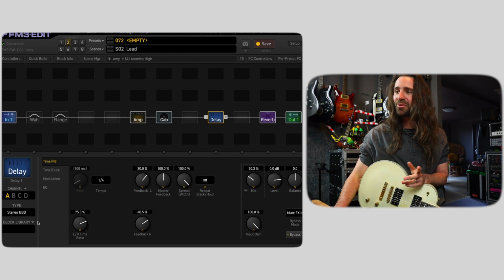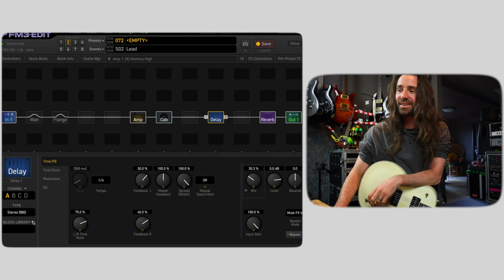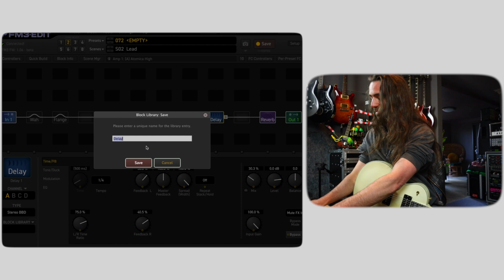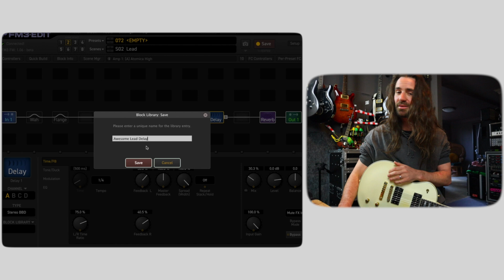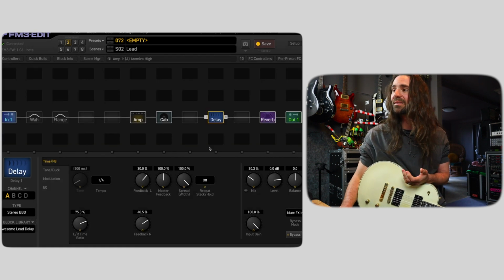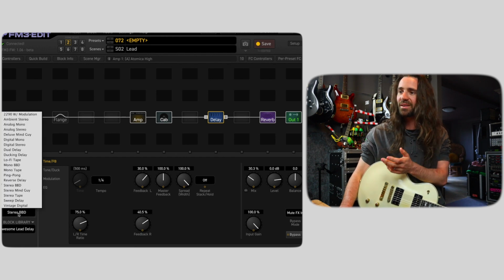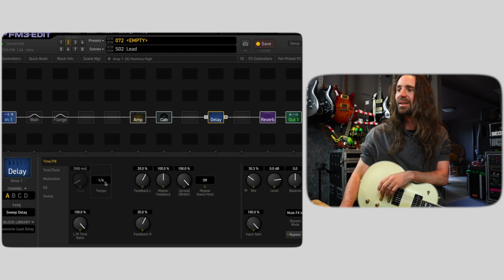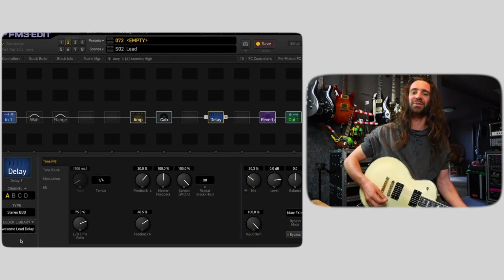What I can do is down here in the blocks library, let's say I love that delay sound. It's my go-to lead delay sound. I'm going to save this in my blocks library. Let's just call it awesome lead delay because it's an awesome lead delay. And let's just say now I go in and tweak the hell out of it, change a whole bunch of stuff here, and I forget my favorite delay settings. I go, well, I can't remember how to get back. All I have to do is go to the block library, select awesome lead delay, and it's going to bring my settings up magically.